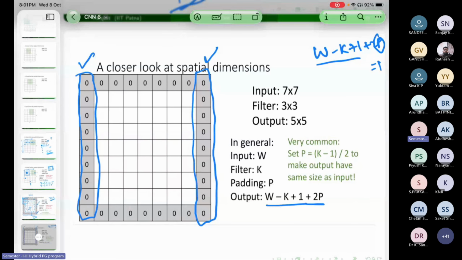Okay. So in that manner, suppose this is the original size. Initially it was 7 by 7, so the width was 7. W minus k is 3, plus 1, and plus 2 into padding, which is 1 in the width direction. So if you do it, 7 minus 3 is 4, plus 1 is 5, plus 2 is 7.